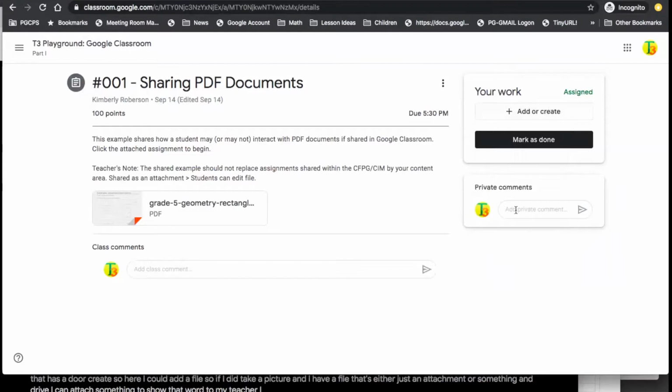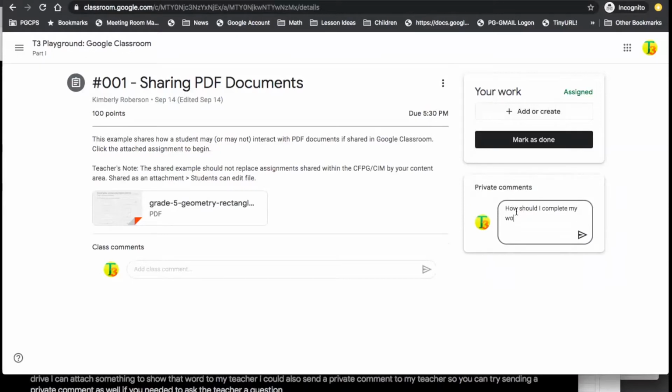I could also send a private comment to my teacher. So you can try sending a private comment as well if you needed to ask the teacher a question.